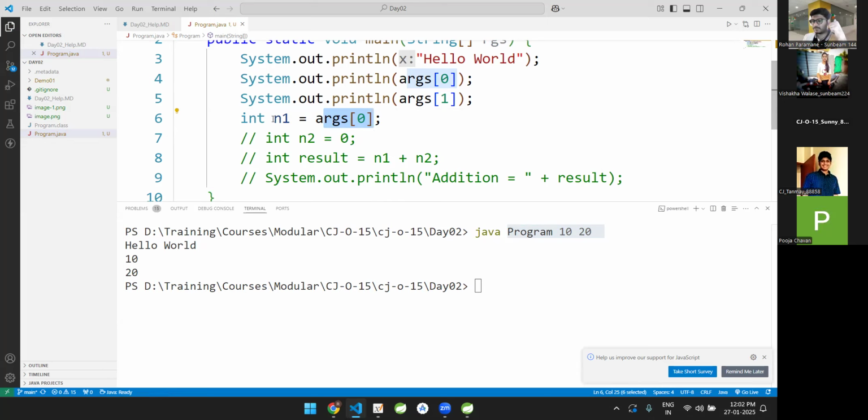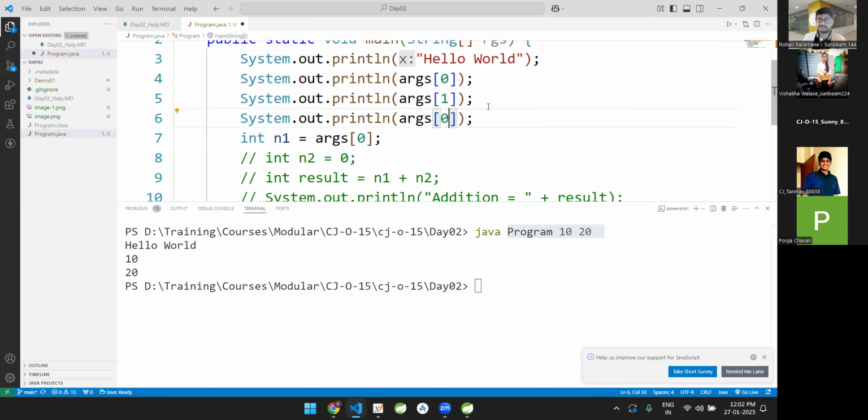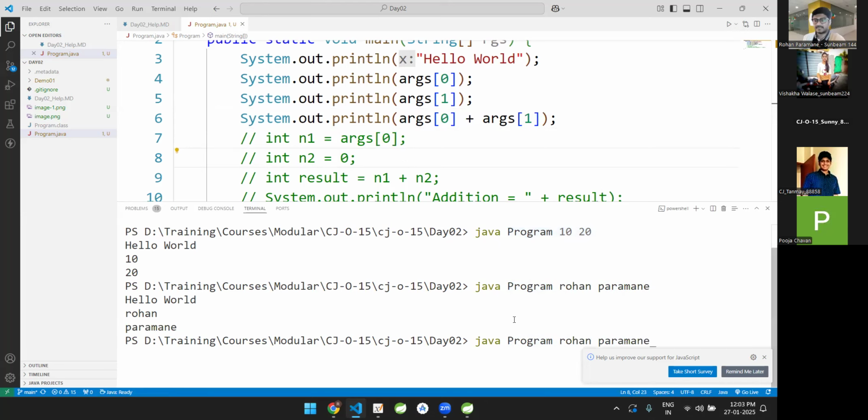If it is an integer value, then it should work directly. Let's check whether it is really an integer value. args of 0 plus args of 1. Check here, is it an integer value first of all? Compile this particular code. After the changes, you have to compile this code.